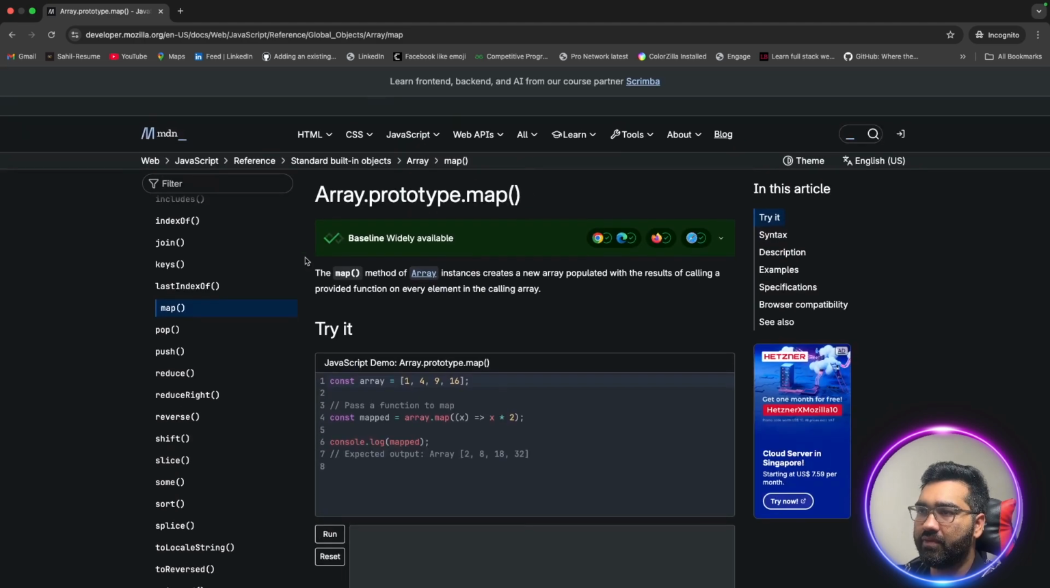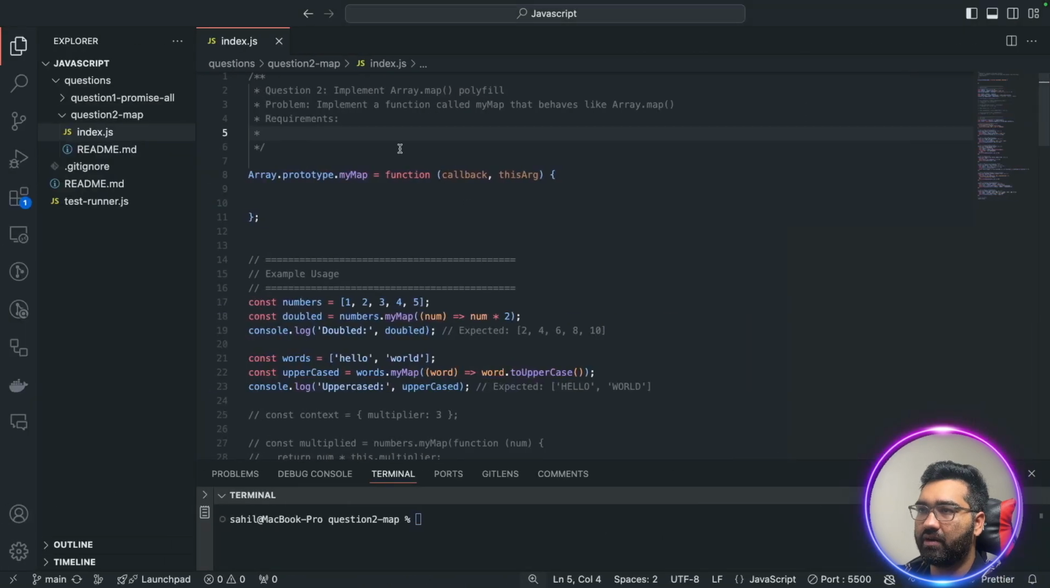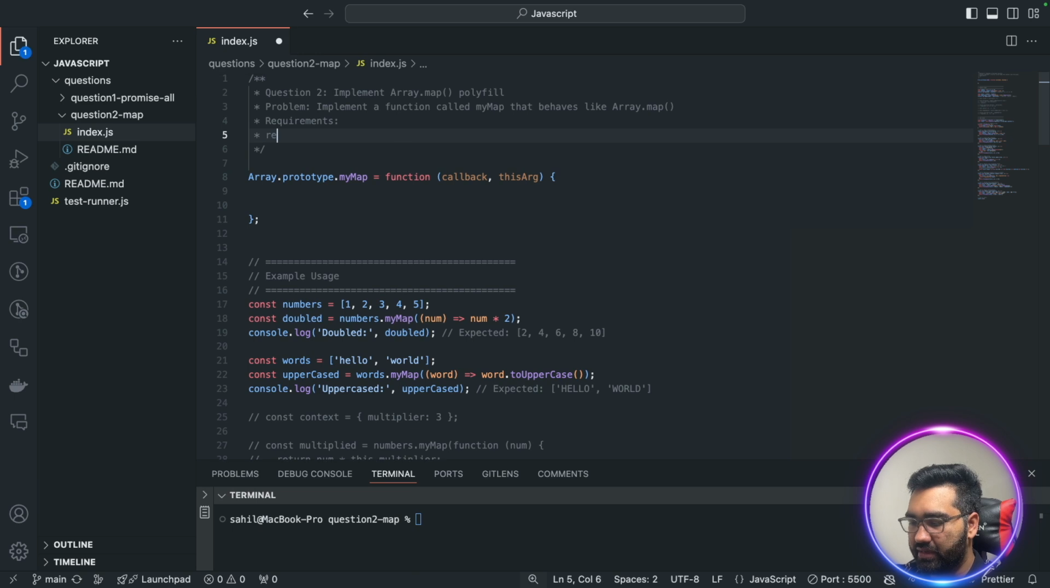If you just read the definition here: the map method of array instances creates a new array populated with the results of calling a provided function on every element in the calling array. Great. With this, let us write down our requirements. The very first thing is that it returns a new array. This is important, right? It returns a new array.